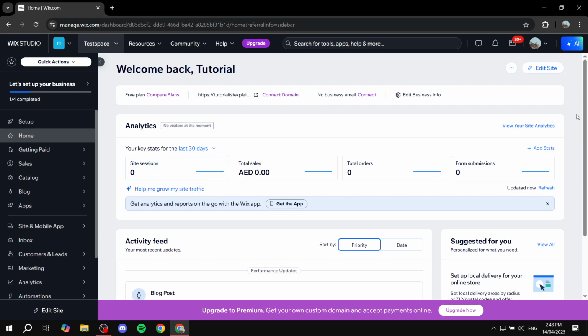So I'm just going to click on edit site from the top right corner and get started. And by the way, I know it says Wix Studio on the top left, but this is going to be for the default Wix editor, not Wix Studio. Wix Studio does offer more effects, but the default Wix does actually give you quite a bunch of them. So let's go in and show you how it actually works.